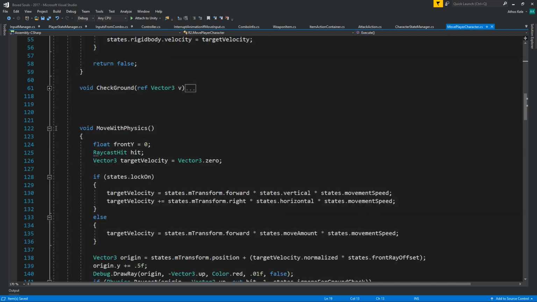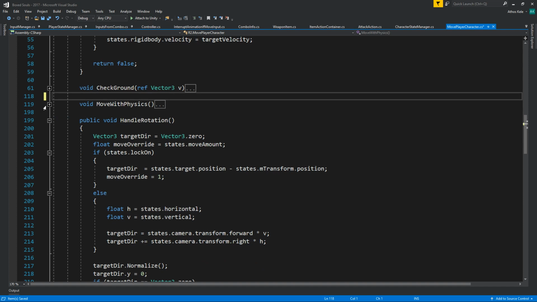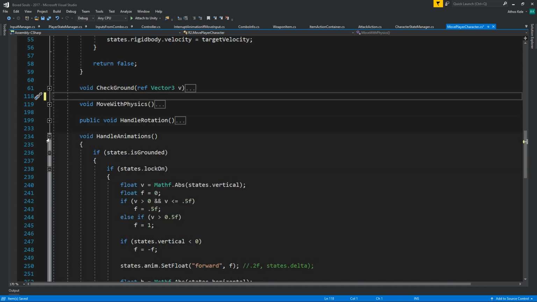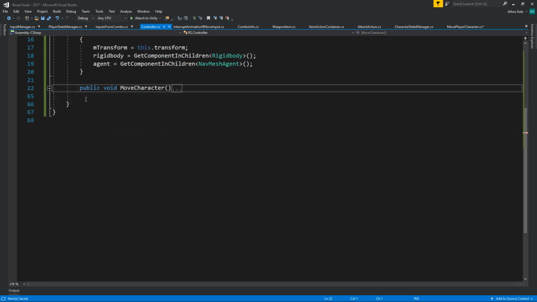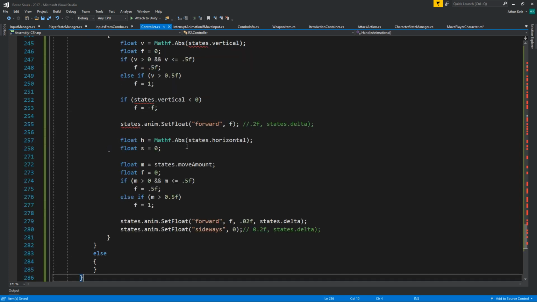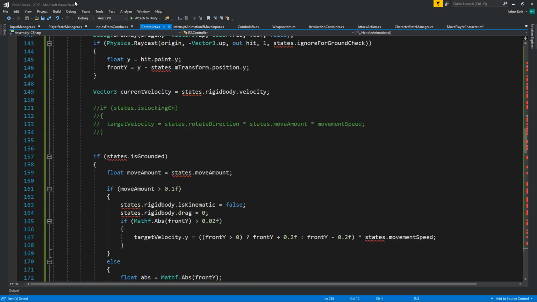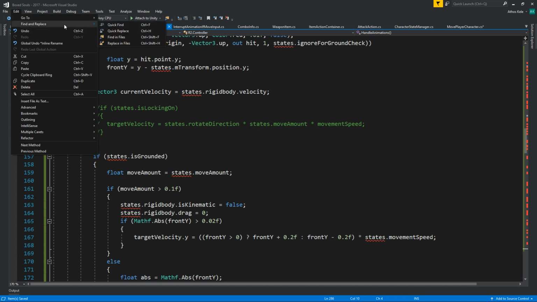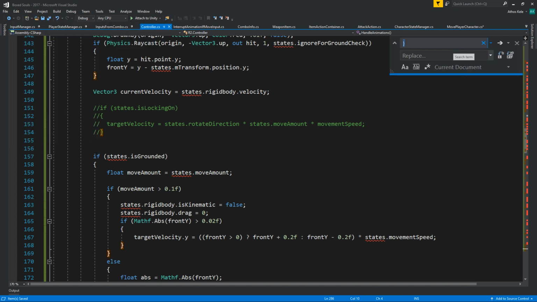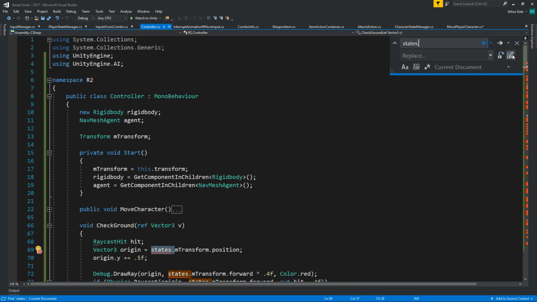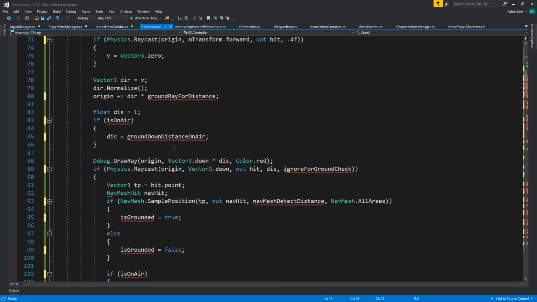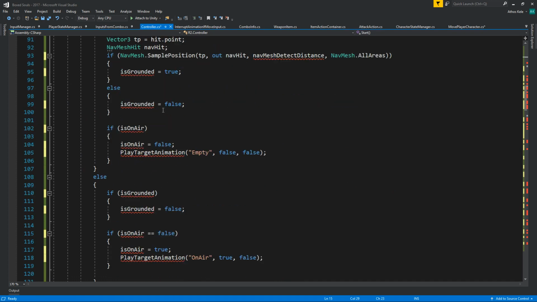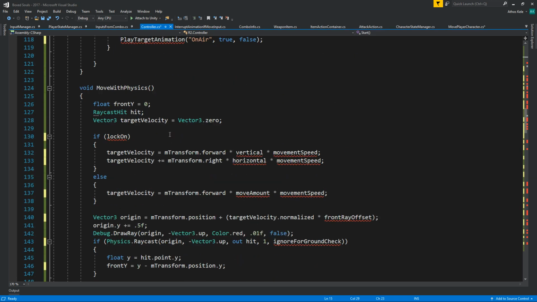And we're going to copy all of these. We're actually going to also need move with physics. So I'm just going to copy the entirety of this and just bring them here. Okay, now we're still going to have a few issues that we need to take care of. Find and replace, quick replace, states dot, and just replace everything. Okay, obviously we now have so many errors because there's still a few things that are missing.